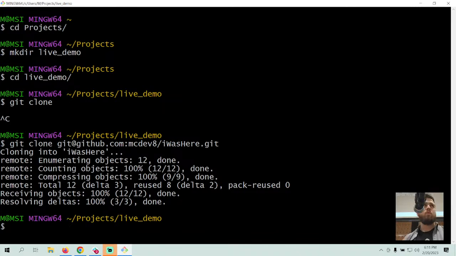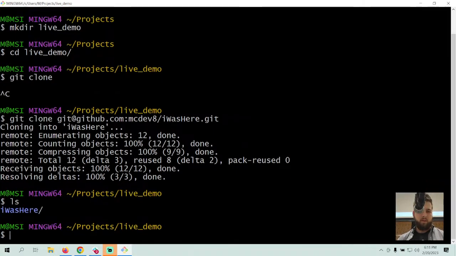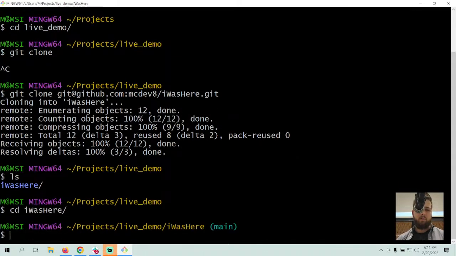Now, once we're here, notice that we are not inside of the project that we just cloned. So we just pulled a remote repository from GitHub. We brought it down to our local machine. We haven't had to run any other git commands. We haven't had to say git init or anything. But notice if I do ls, we're not in the folder, so we're going to need to move into the folder. So cd I was here. Now we've made it inside the Git repository.